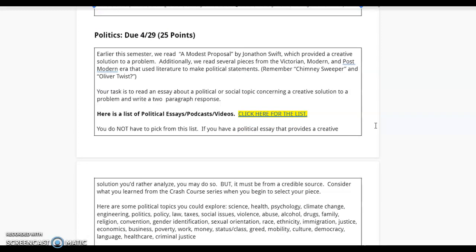Politics. Earlier this semester, you read A Modest Proposal, which provided a creative solution to a problem. Additionally, we read several pieces from the Victorian, modern, and postmodern era that used literature to make political statements. Think about The Chimney Sweeper, Oliver Twist, The Doll's House. These all had social commentary. Okay? Your task is to write about a political and social topic concerning a creative solution to a problem and write a multi-paragraph response.